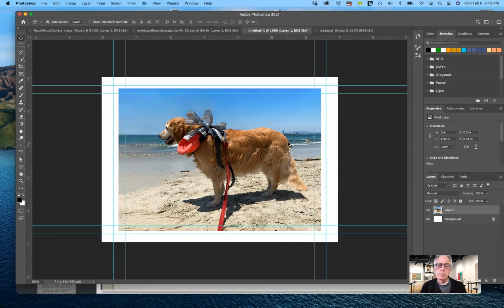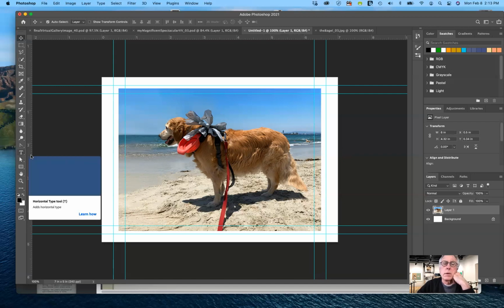Okie doke. So, typography, that's what we're going to talk about now. Because the next lesson, which we'll cover on Thursday, lesson 7, we'll be covering the Type tool, which is located over here on the left-hand side. But in the meantime, I don't know how many of you have had a class in typography. So that's what I want to talk about.